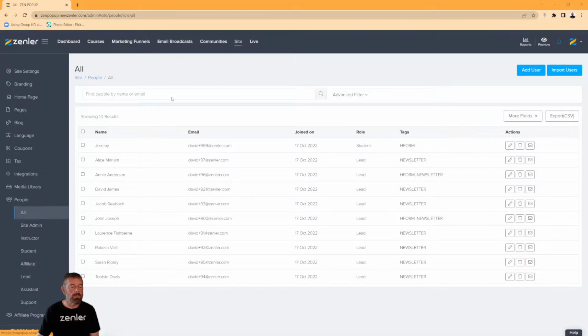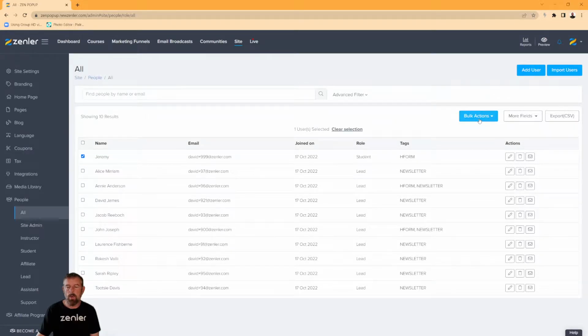If you go into Site and then into All People, or you can go into Leads, it's really up to you. At the moment you're not going to see the bulk action field in here, but as soon as we start to select some of our users, say like here, you're going to see bulk actions appear up here on the right hand side.